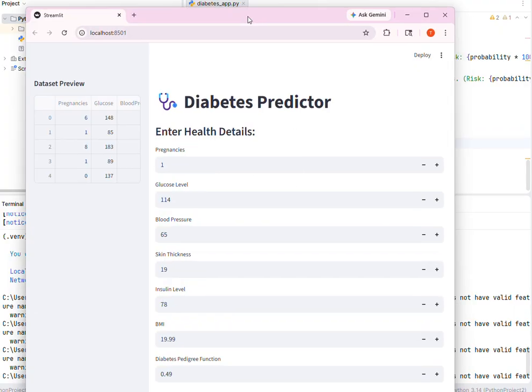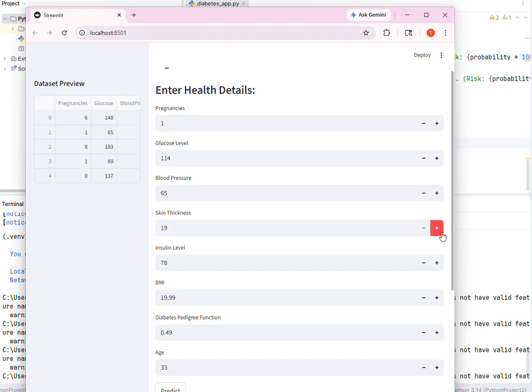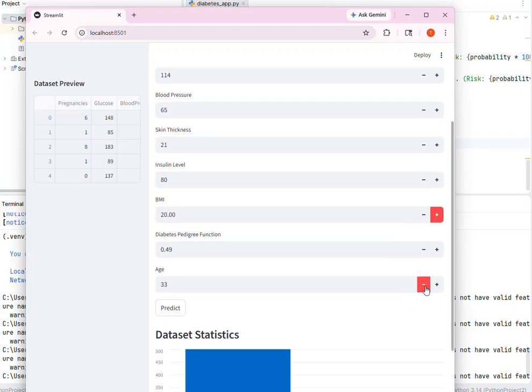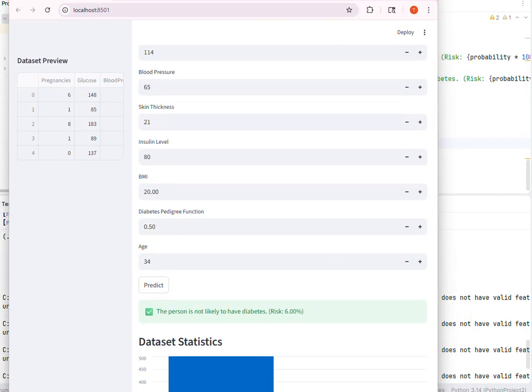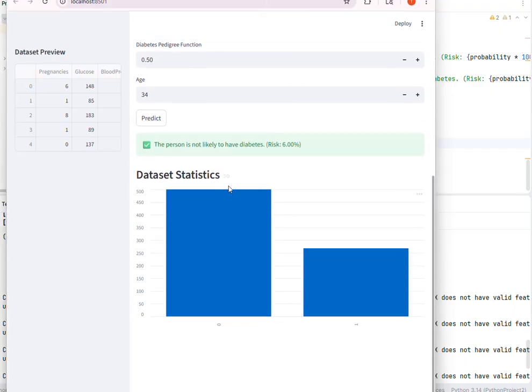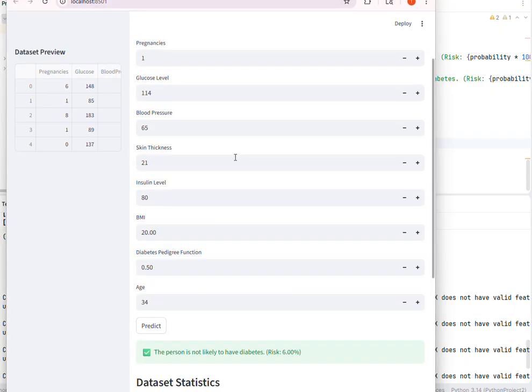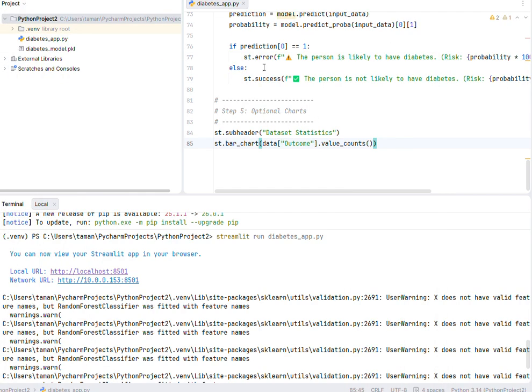This is what we will be creating now, right? It will ask for the patient's pregnancies, glucose level, blood pressure, skin thickness. You can change these as per the patient data, BMI, pedigree function, age, likewise. And then if you click here on predict, it will give you the details regarding whether the person is likely to have diabetes or not. So this is something that we will be creating in today's session.